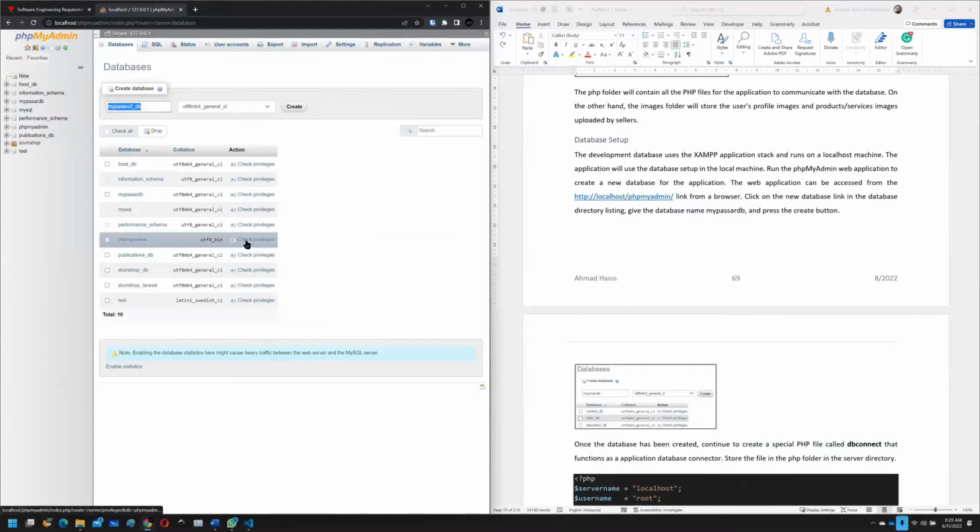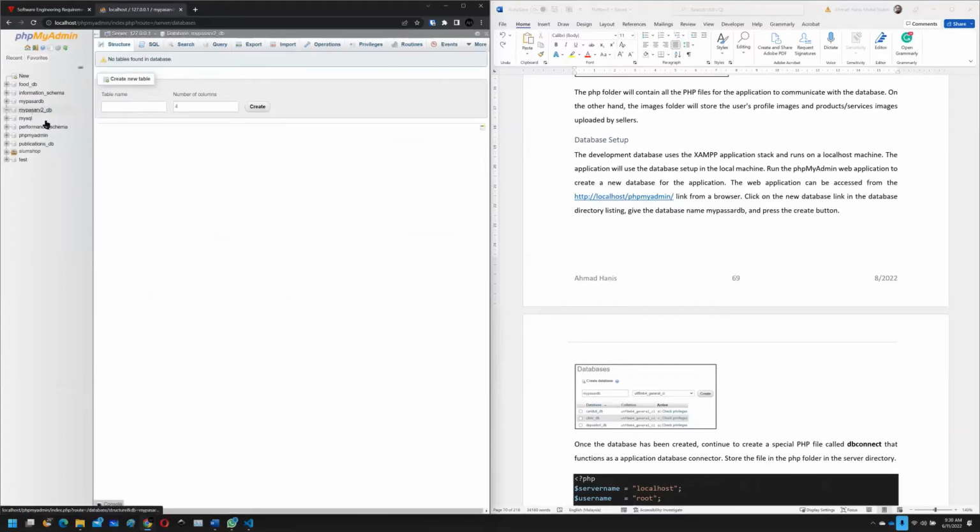So this is now going to be my database name. So go ahead and create the database. So now the database is ready, there already with no table whatsoever.